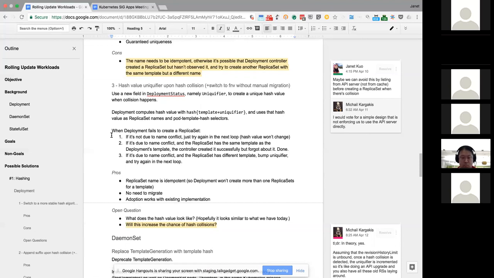Or it's not either. It's because you already created a replica set with the same name, and the template is the same as the one that you want. So you just haven't observed this change in the cache, so you can just say you're done because this is the replica set you want. So that's for deployment hash.